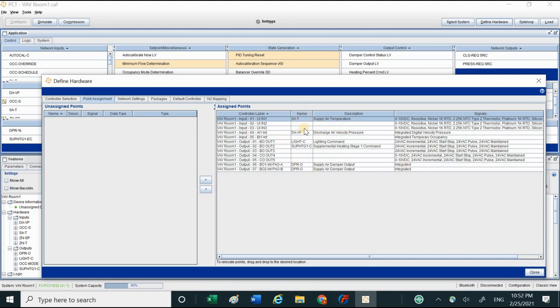Here you can see the points assigned. In some cases, the points not assigned will show here, in this area. And if it's not assigned, then you can manually assign. You select the one you need to assign, and then you click this one, assign to the points here. Right?